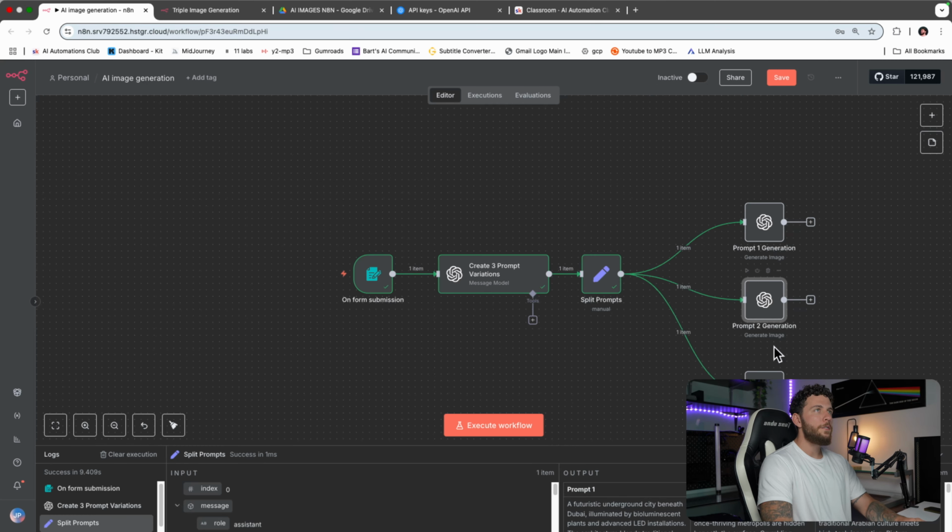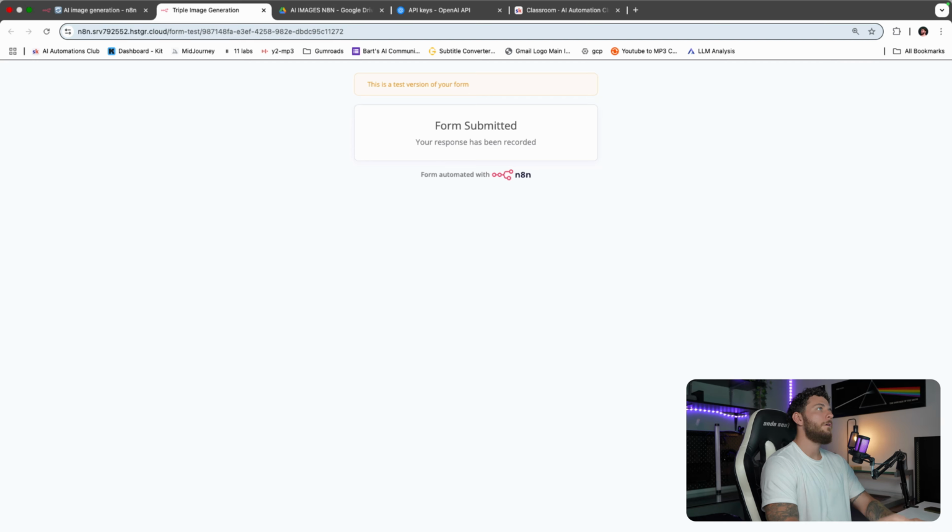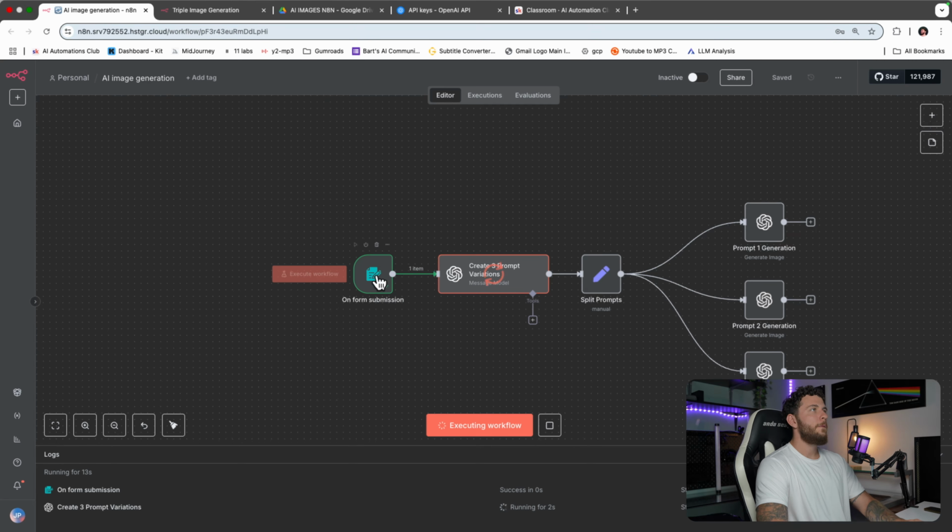From here, guys, this is most of the workflow other than uploading it to Google Drive. So let's just do a test run and see what images that we get. So I'll save this. We will execute the workflow from scratch. And from here, we will go, a beautiful New York skyline. We'll submit that. We've got our on-form submission.